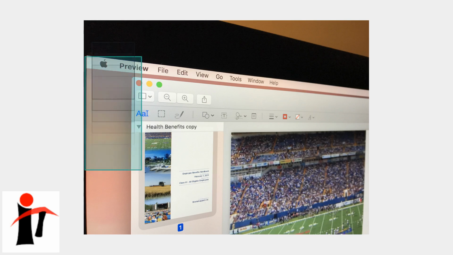Scroll through the sidebar to find the specific page you want to convert to a JPEG. Click to select the page you want. This is important as Preview's export function handles one page at a time.